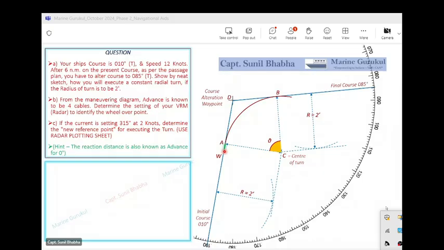Now, along with the wheel over point, another important item which should be there in all our planned turns is the wheel over line. And we know that the wheel over line always passes from the wheel over point, and it is parallel to my final course. So my final course is 085. What I do now is I pick up my parallel ruler or sliding roller, align it with my final course, which is 085, bring it to point W to draw a parallel line.